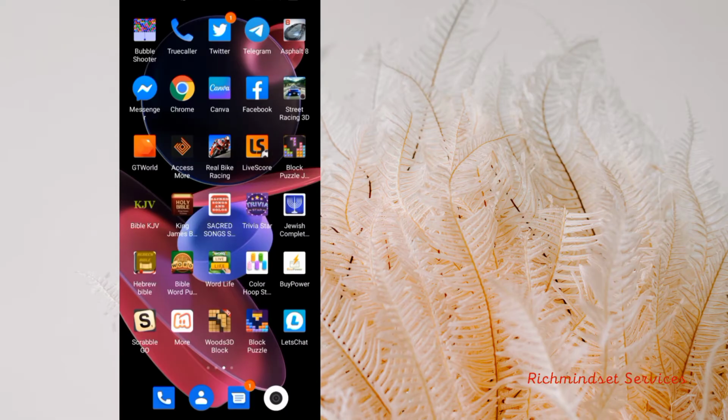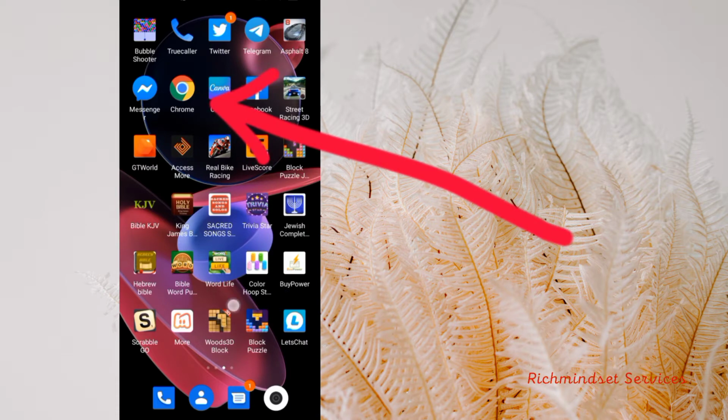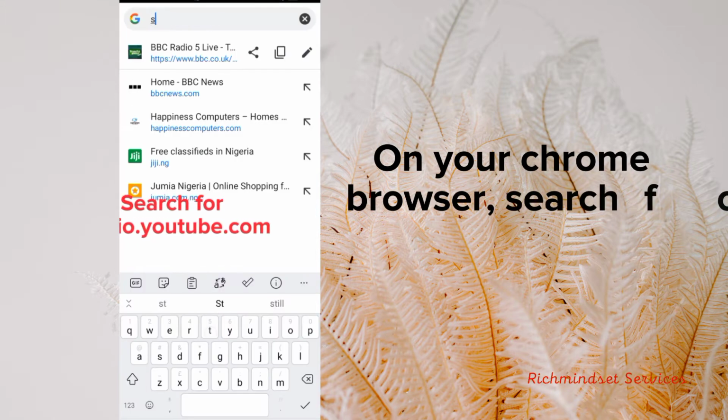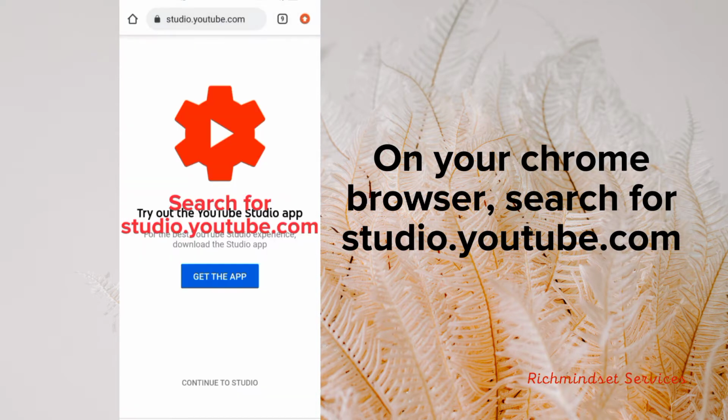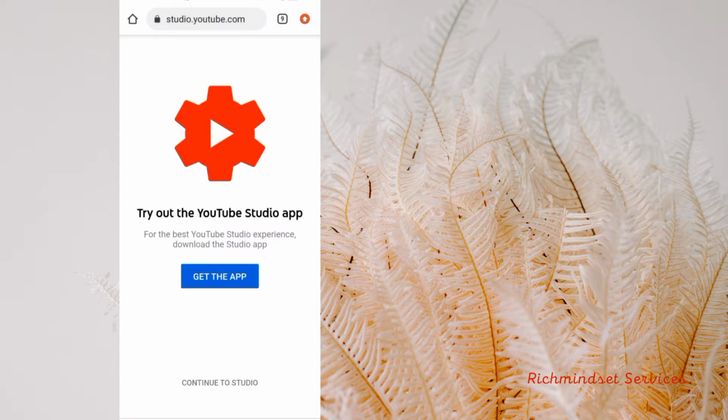First things first, we'll be going to our Chrome browser. We'll not be using the YouTube Studio app. On our Chrome browser, this is what I want you to know. So once you browse, type in studio.youtube.com. This works for Chrome and Safari browsers. I don't know about Opera Mini or other browsers, but this is what you do.